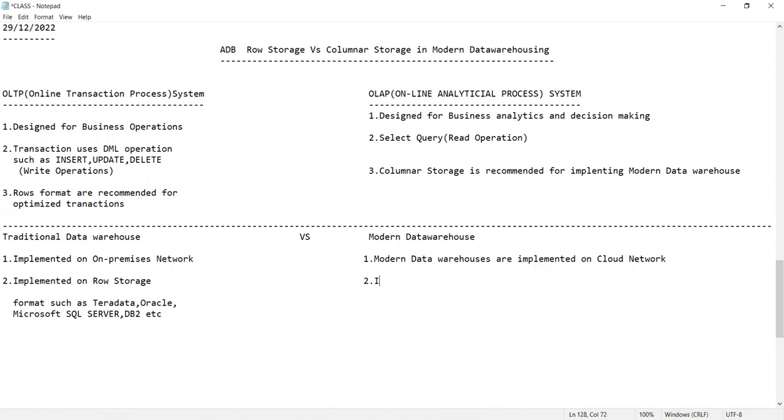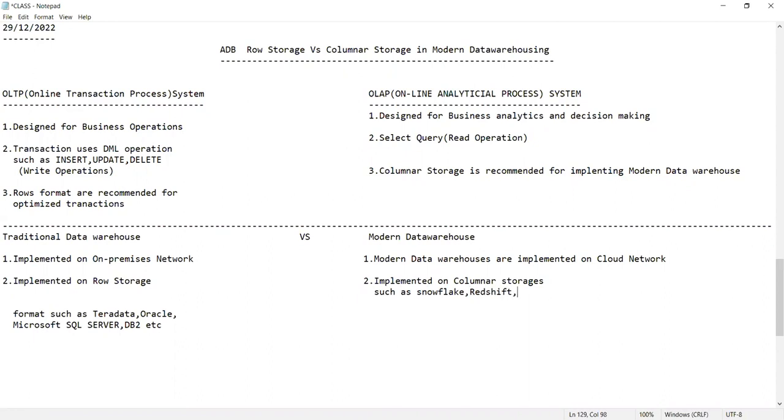Implemented on columnar storages, such as Snowflake, Redshift, and then we have Synapse data warehousing, guys.